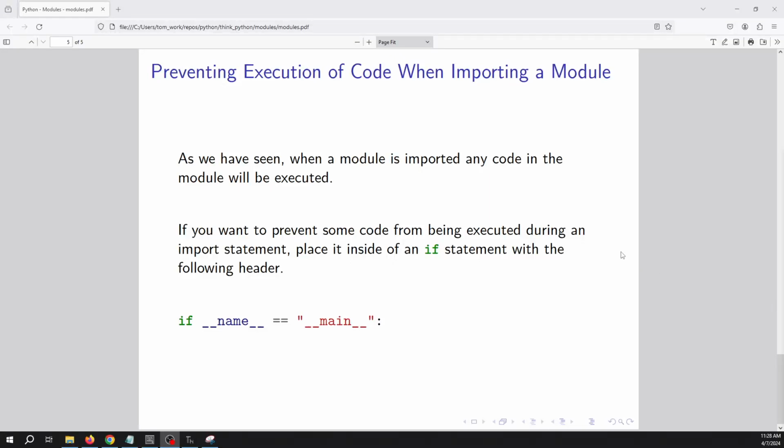All right, in this video, we're going to talk about one more thing about modules, and that is preventing execution of code when importing a module. As we've seen in the previous videos, when we imported a module, any code in that module is going to get executed. And so if you want to stop that from happening, the code that you want to prevent from being executed, you need to place inside an if statement of this form.